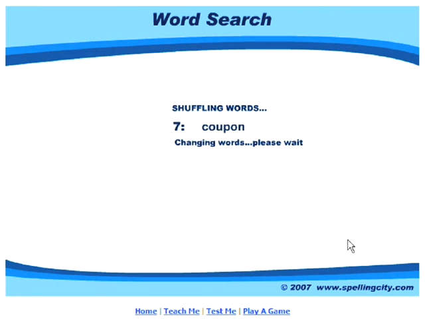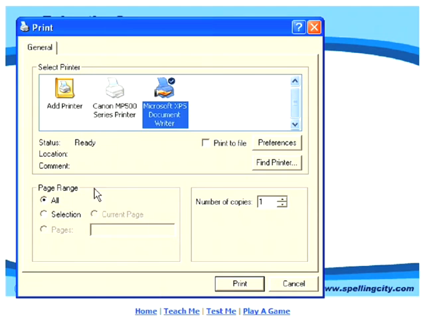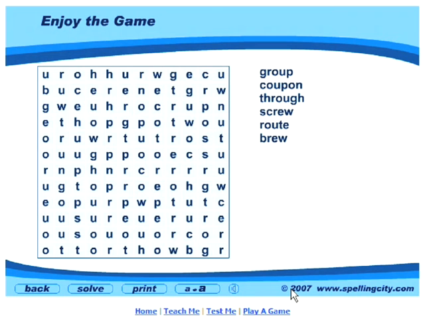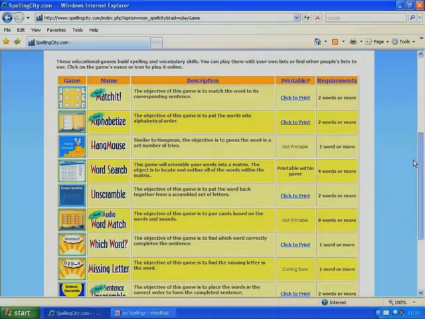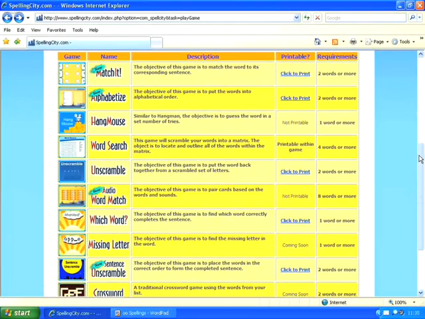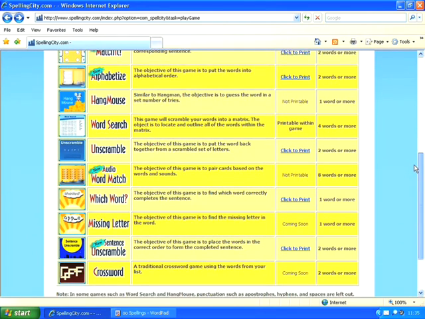It's going to jumble up all my words into a word search. And if this was something that I wanted to print out, I simply click on print from here and print it as usual. So this is a great way of producing a word search very quickly for your spelling list. Let me take you back to show you some of the other games that are available. So listed here are all the other games that are available. They're fairly self-explanatory, but I'll just show you a couple of them to give you an idea.